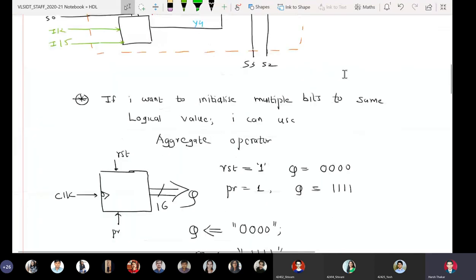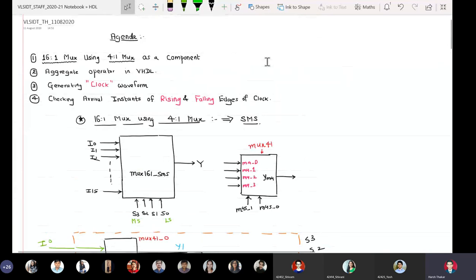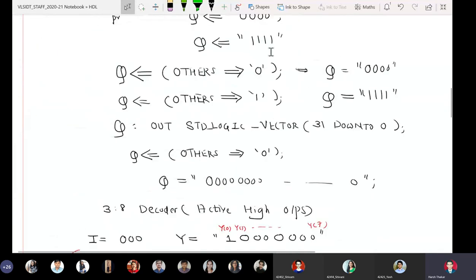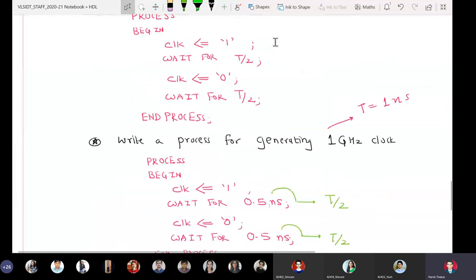Now that you have studied here how to generate a clock, how to check the arrival instance of rising and falling edges is very important.